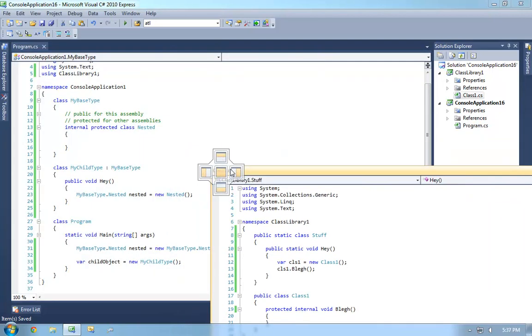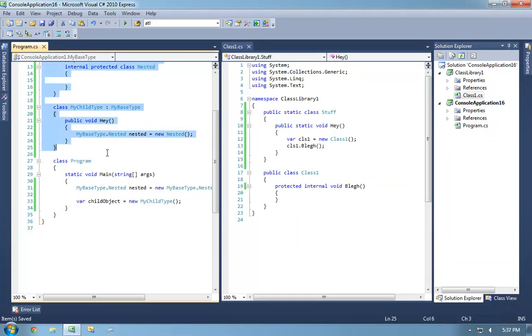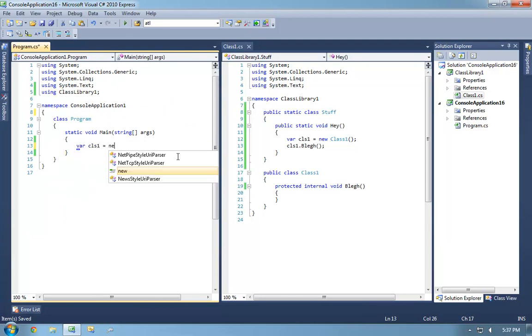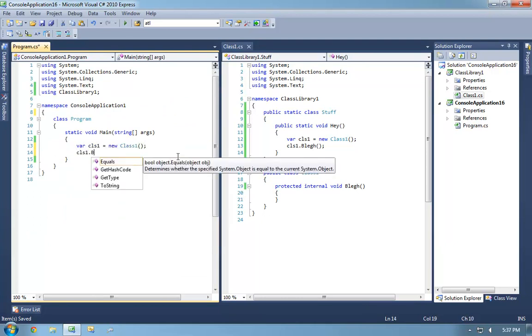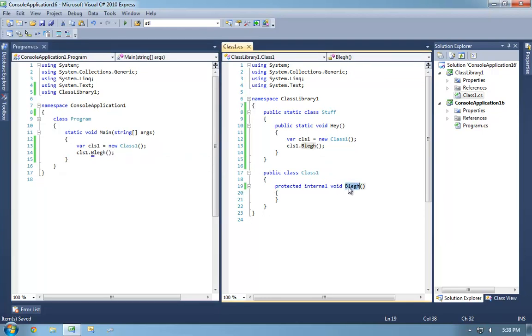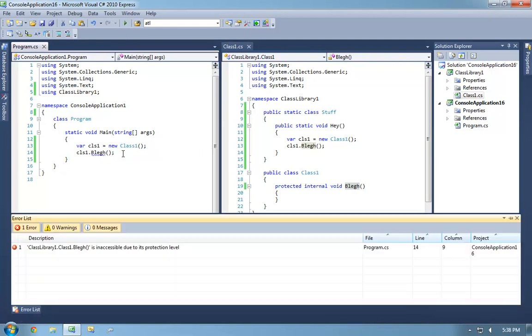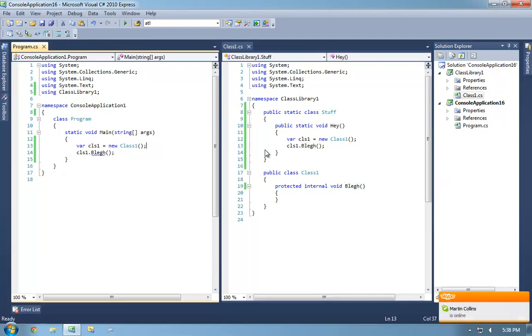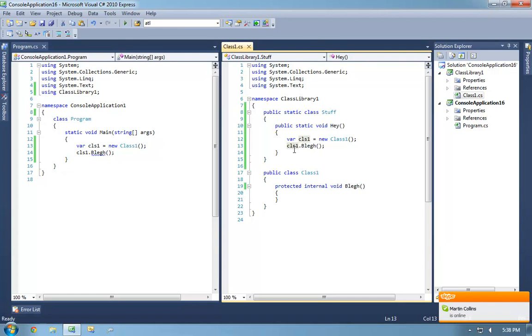However, inside of my program class, let's go ahead and instantiate our class 1. You'll notice that ble is not available publicly. Ble is not a public method. So while the right-hand side works, the left-hand side doesn't. So that's the internal behavior of protected internal.